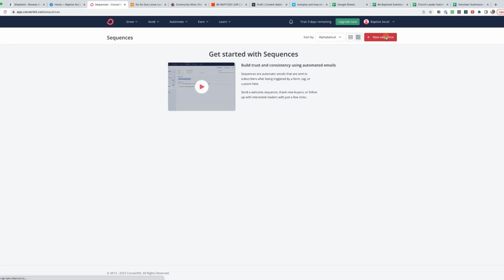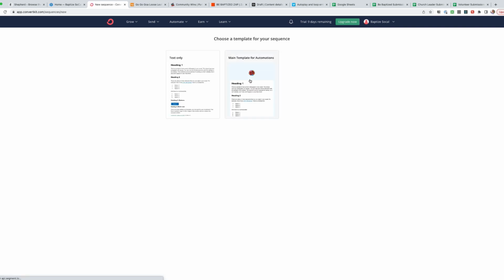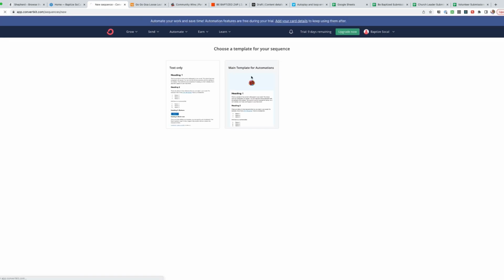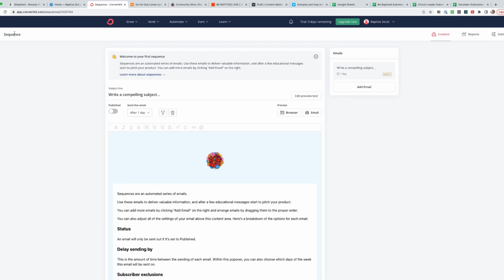So in a sequence, come in here and then create sequences. I already created the template, so you'll see here's the template. And then this sequence we call be baptized, and it'll just be one email. It doesn't have to be a bunch of emails. Be baptized sequence. And then I come in here, write it, do the settings, get all that dialed.